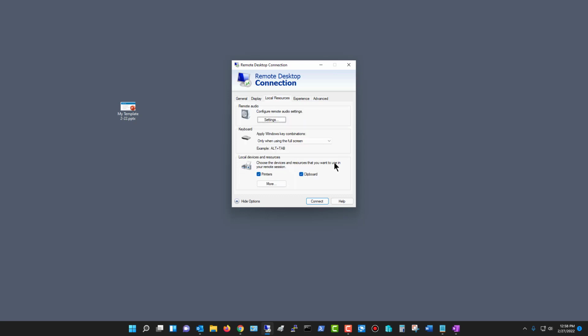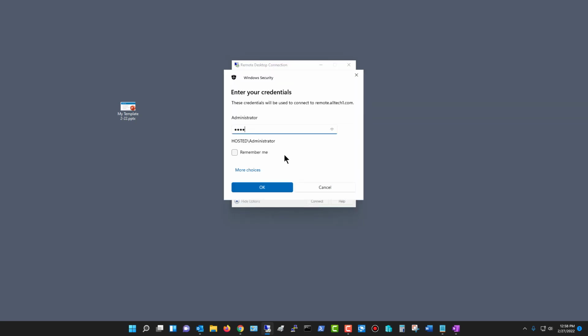Now, before we connect to the server we'd like to remote into, click on Show Options and then go to where it says Local Resources. You'll want to make sure this clipboard is checked. If it's not checked, you won't be able to copy and paste into the other location. So I'll go ahead and connect to my remote session.